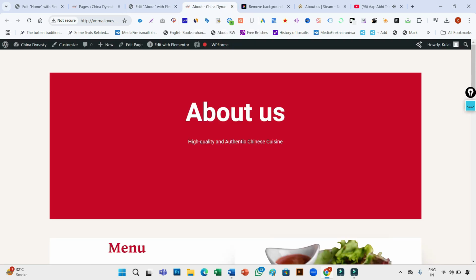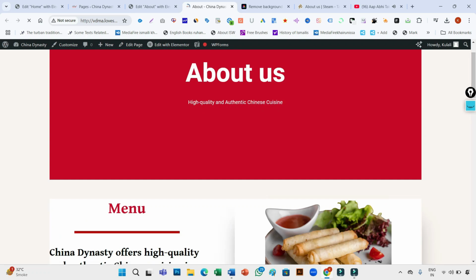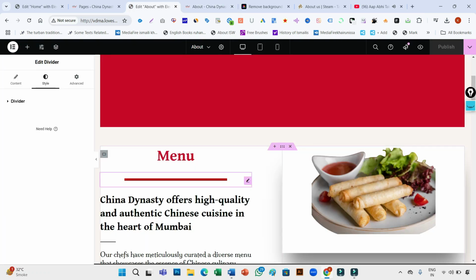Publish it and I'll refresh and show it to you. See this line. Okay, but this is too thick. I don't want that much width.